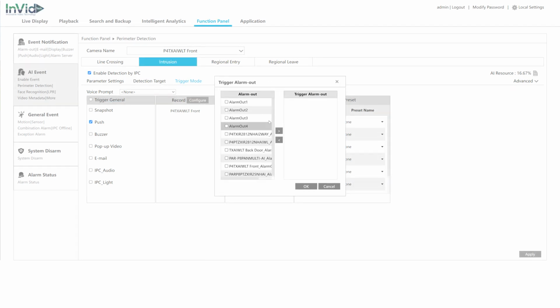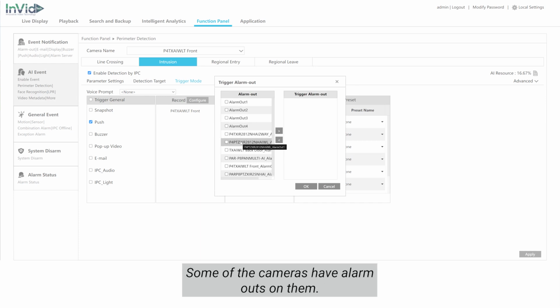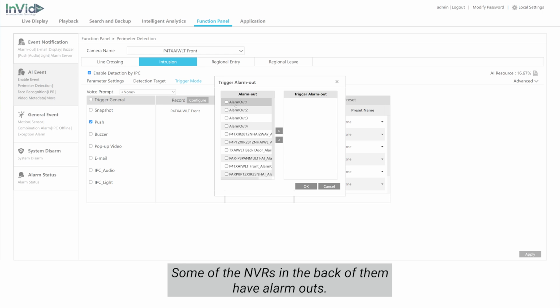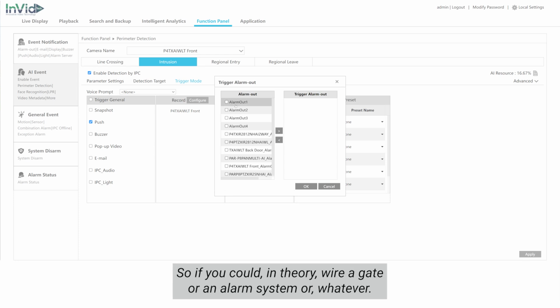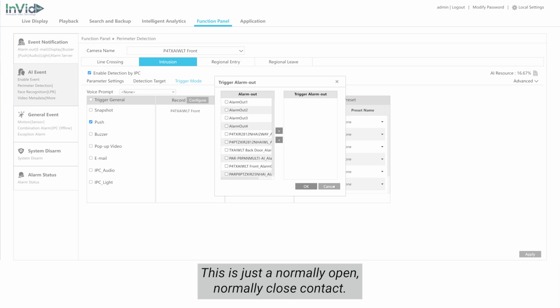Alarm out is if you're using the alarm outs on the back of the recorder or on the camera dongle itself. Some of the cameras have alarm outs on them. Some of the NVRs in the back of them have alarm outs. So you could, in theory, wire a gate or an alarm system or whatever you want to wire to it, this is just a normally open, normally closed contact.